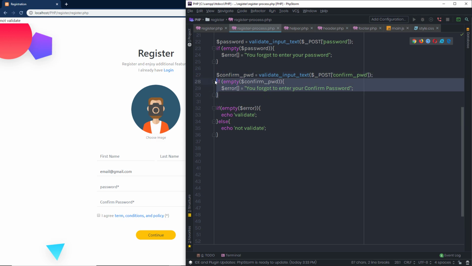I'm going to just say here, if the value is empty, I'm going to specify the error message to the user. Now, if this message is empty, then I'm going to return validate echo text, or if there is any error in this variable, I'm going to just say here not validate.